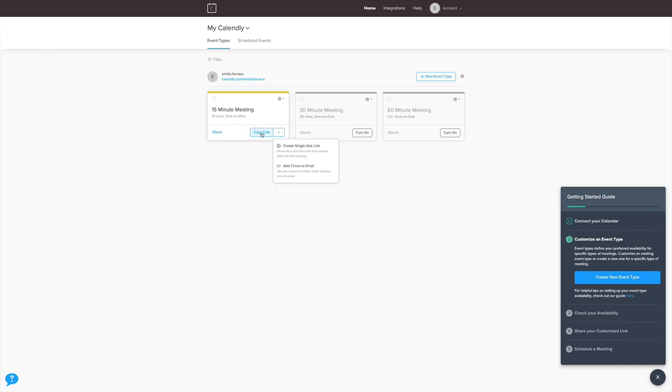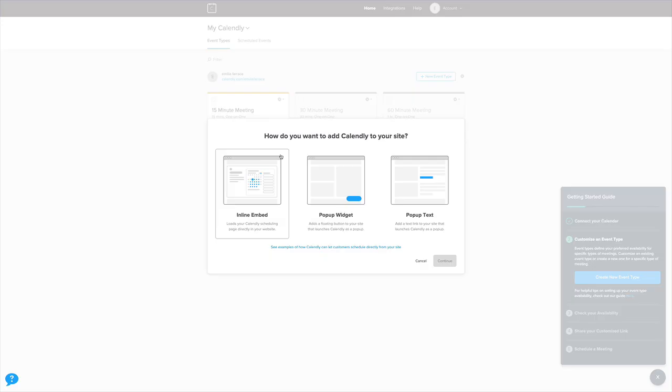So create a single use link. We don't want that either. So those are special. So that's actually really awesome. This create a single use link generates a one-time link that expires after the first booking. So that's really, really great if you're creating a special appointment for someone and you don't want other people to see it. Add times to an email. You could embed available times directly into an email. So it gets pretty funky. So otherwise, I'm just going to copy that link.